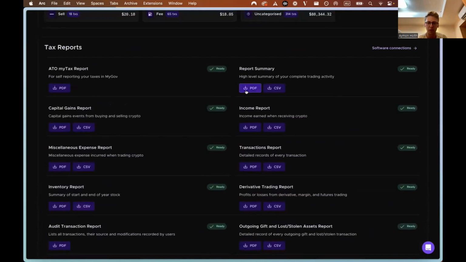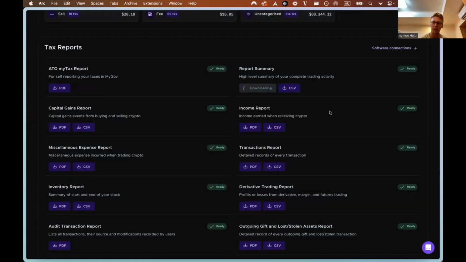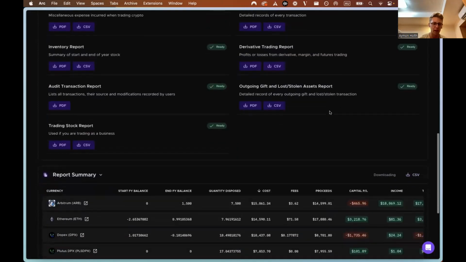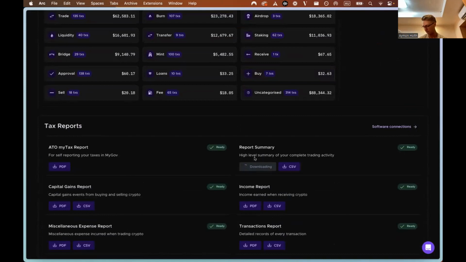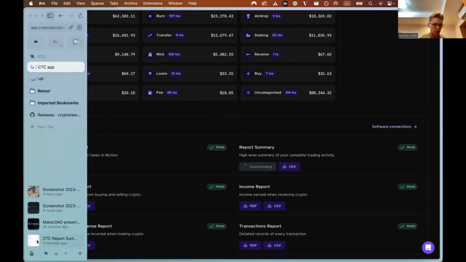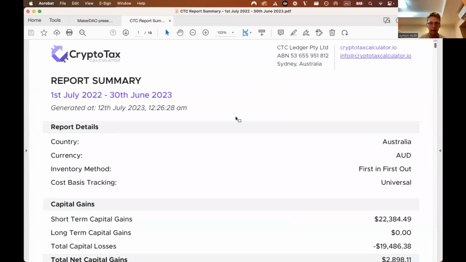I might just download the report summary to give an idea of what these might look like. If you're also using TradFi software, let's call it, we do also connect with Xero. It's normally an accountant feature, but we know some businesses and some crypto degens who like that. After that, I'll show off the dashboard real quick, with some more power user features as well. Cool, so that's loaded. This is what it might look like.